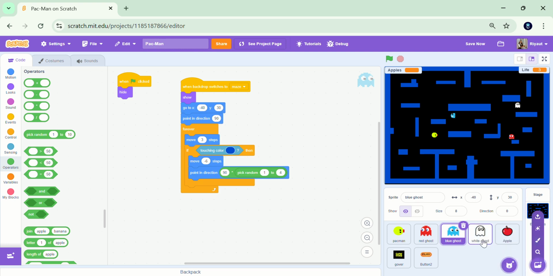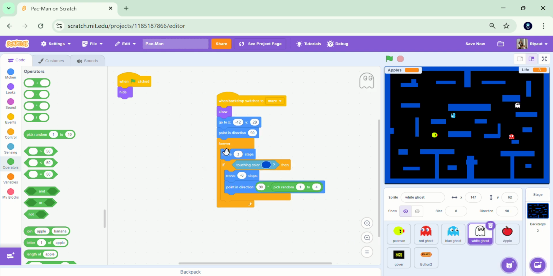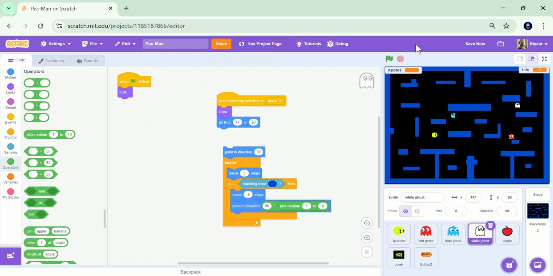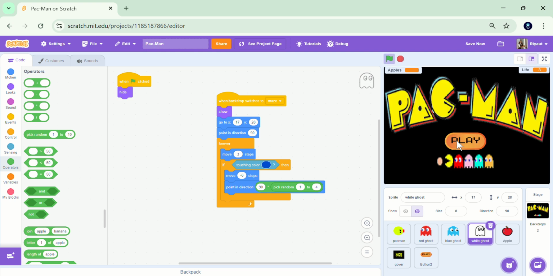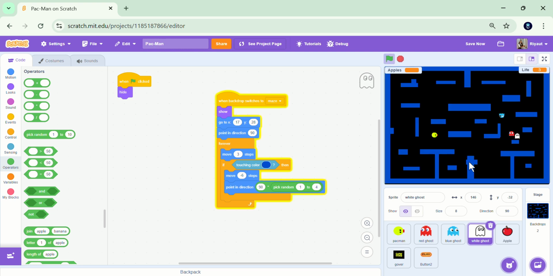Now similarly, I want to change the position of the white as well. I am putting the value. The white wants to start from 17 and 28. You can see the white is starting in that position. All right. If I click on green flag, you can see all the sprites are moving on their own without my control. Yeah, that's all for the ghost.